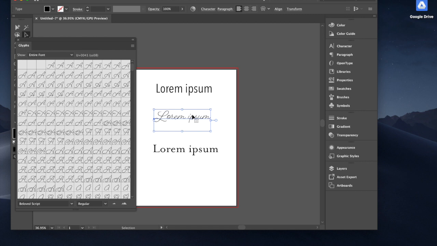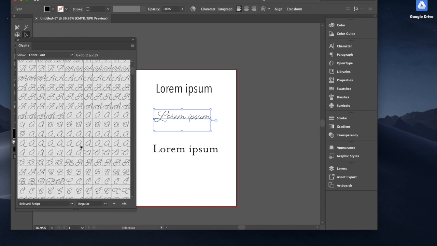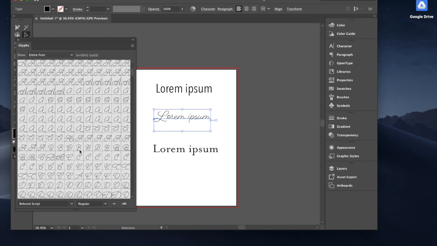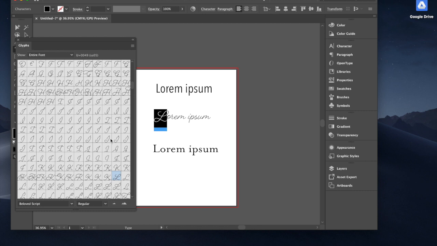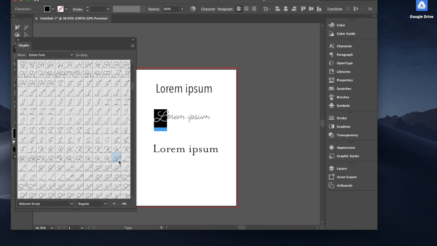And that happens a lot with scripts. Scripts will a lot of times have a lot more options, like the different shapes of the A's. Look at all these different B's that you could pick from. So for example, I'm going to click on this typeface and highlight the L, and it brings me down to here. This is the L I'm using right now, but if I wanted to change it, I could click on this cell and it would change it to that one.